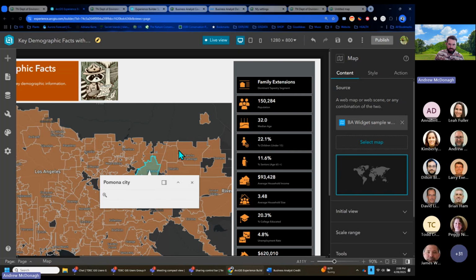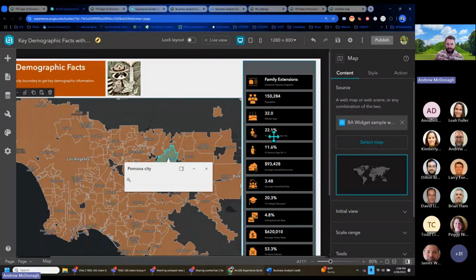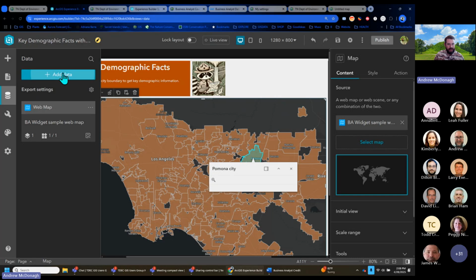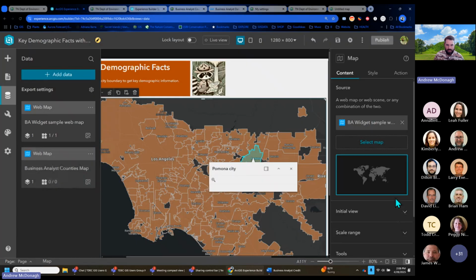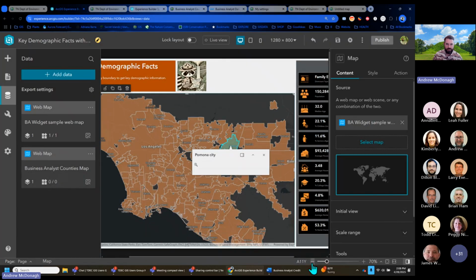So that's super cool. So how might I go about using some Tennessee data for this? Do I have to rebuild this entire widget? No, you don't. That's the great thing about it. So what I could do for this project is I'm going to come over to my data and I'm going to add a different map. Previously, I'd made a counties map of Tennessee, super simple. And what I want to do is connect that data to this map instead.